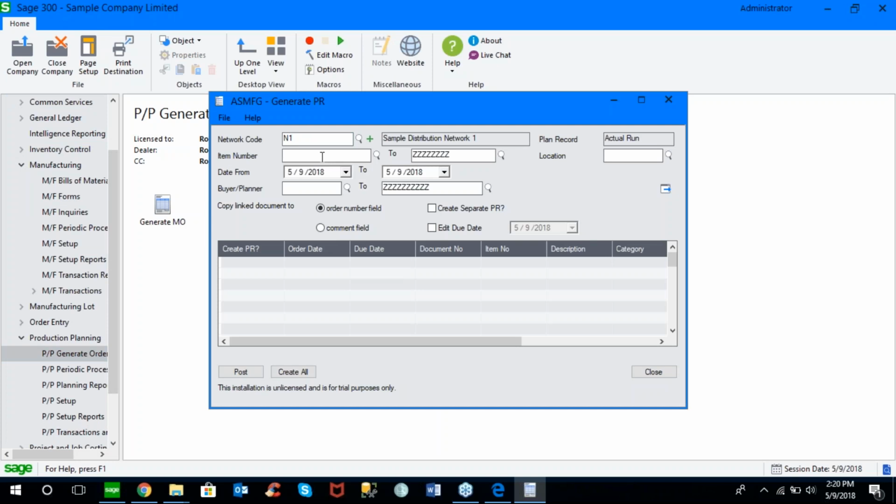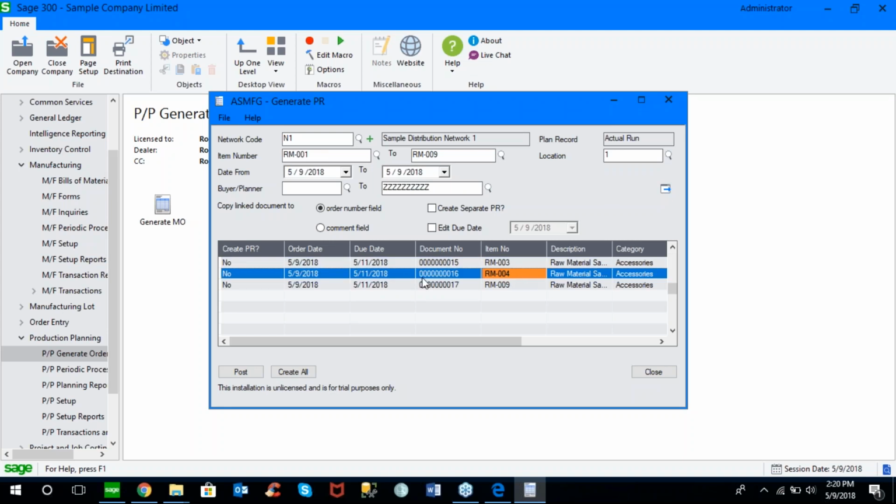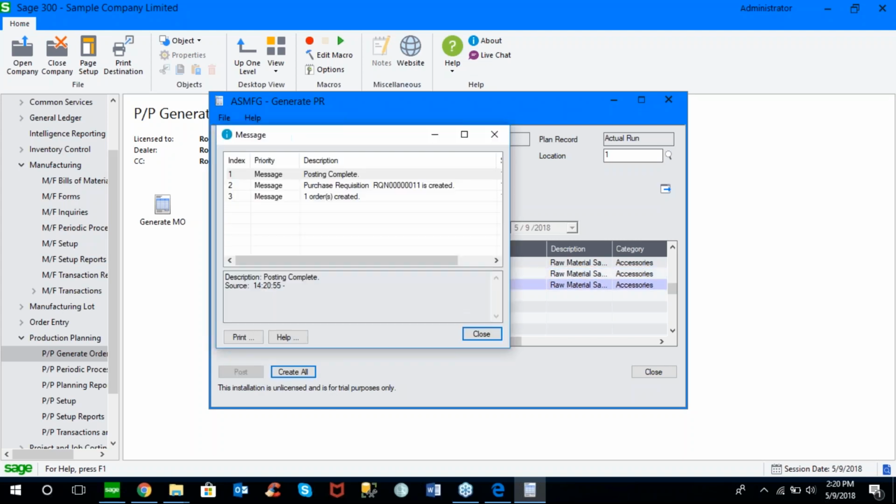And again, I would go to the network code. And if I look at my item numbers here, I'll use the same range of numbers, RM001 to RM009. And location 1 is my warehouse location within inventory control as of today's date. Then it tells me what I need to buy. So there's my 004 item, and I would just say yes and go ahead and post, and it will create the purchase request for me.